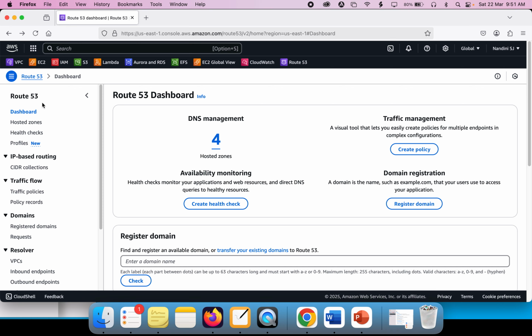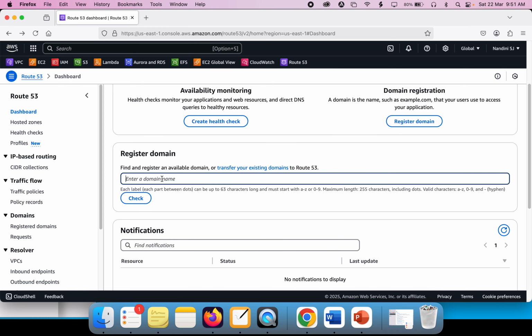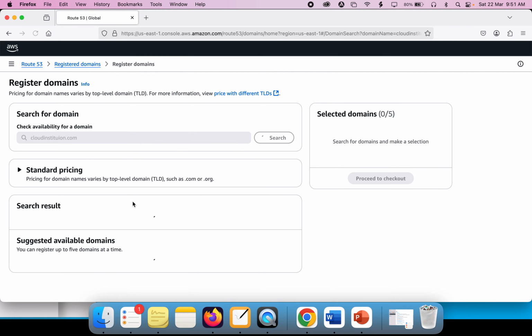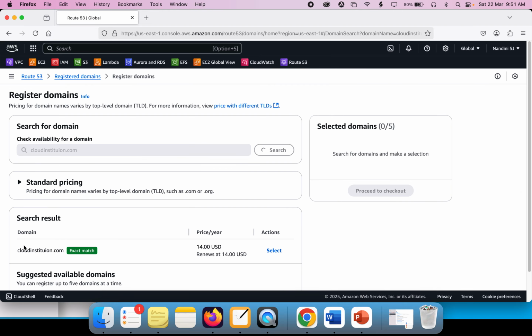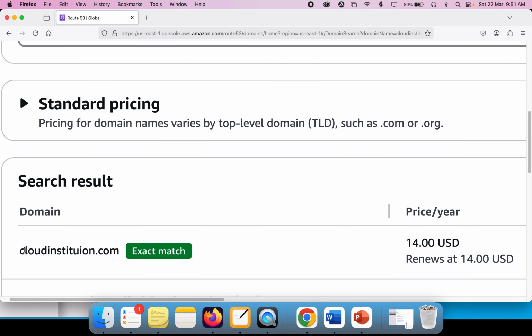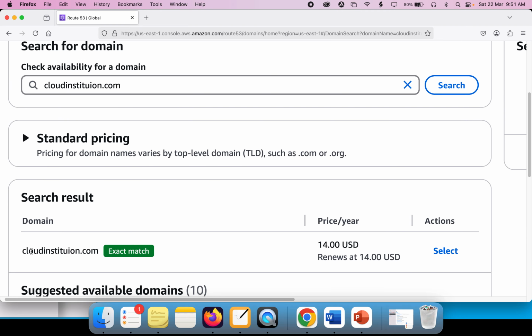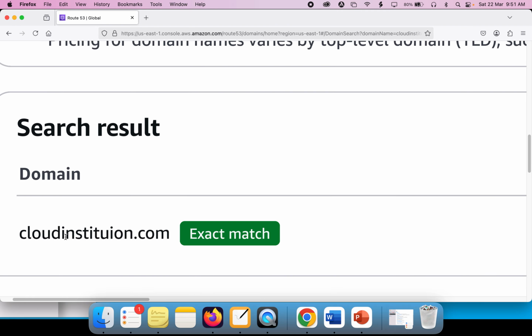Now this is the dashboard. If you don't have a domain and want to register one, you have to search for the domain name to buy it from here. For example, my domain name is cloudinstitution.com. Now I'm going to check whether cloudinstitution.com is available or not.